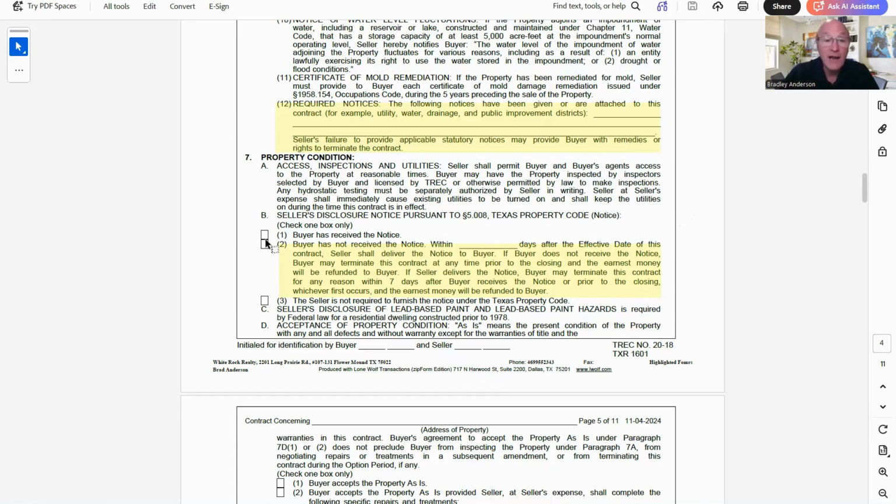7B1, buyer has received the notice. Now, 7B2 gets into some interesting stuff. So it says buyer has not received the notice. So they haven't received the seller's disclosure. So you're going to put in within X days after the effective date, seller shall deliver the notice to the buyer. If buyer does not receive the notice at all, buyer may terminate this contract at any time prior to the closing, and the earnest money will be refunded to the buyer.